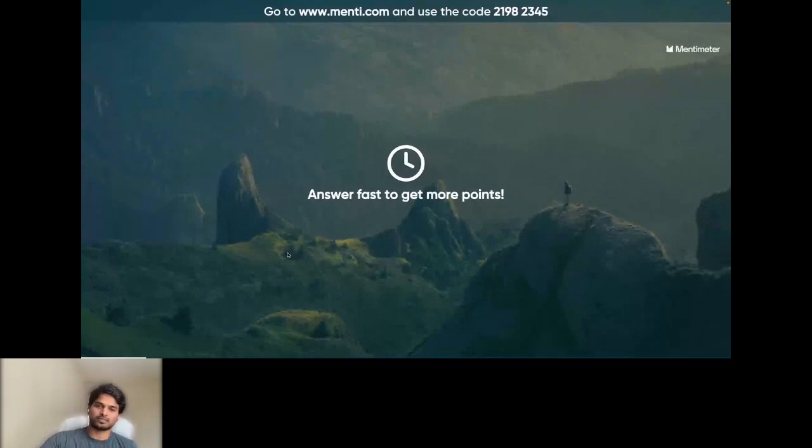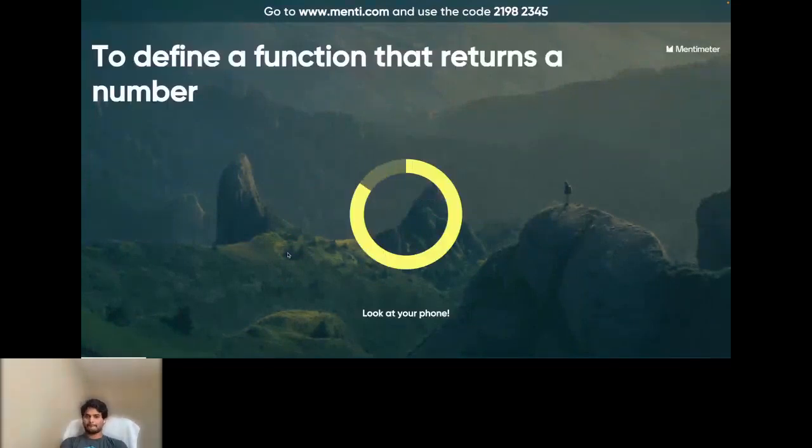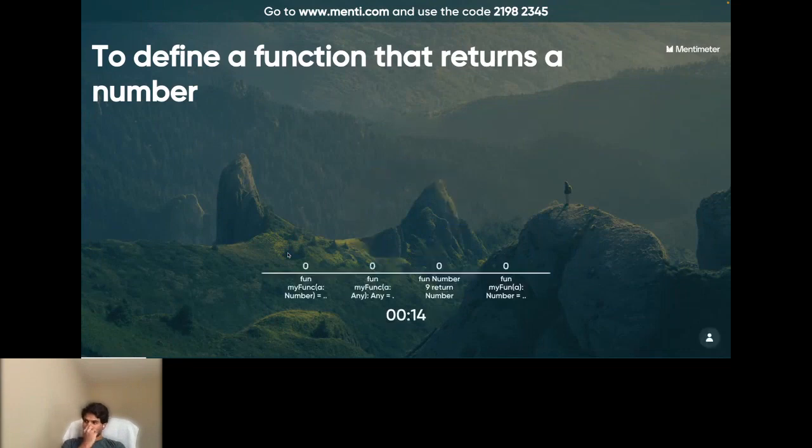So the countdown starts. To define a function that returns a number, which of these is the right format?